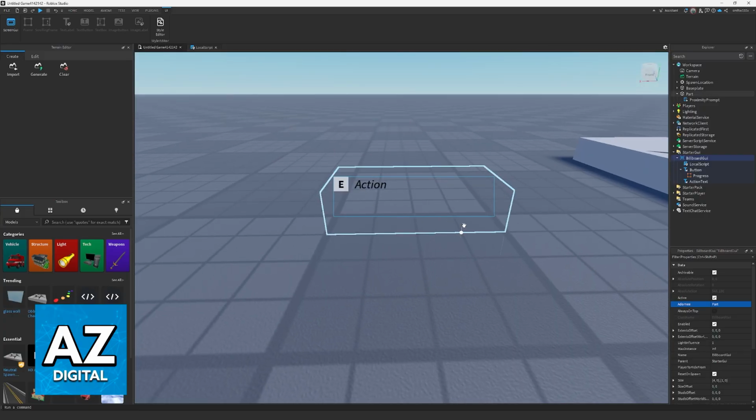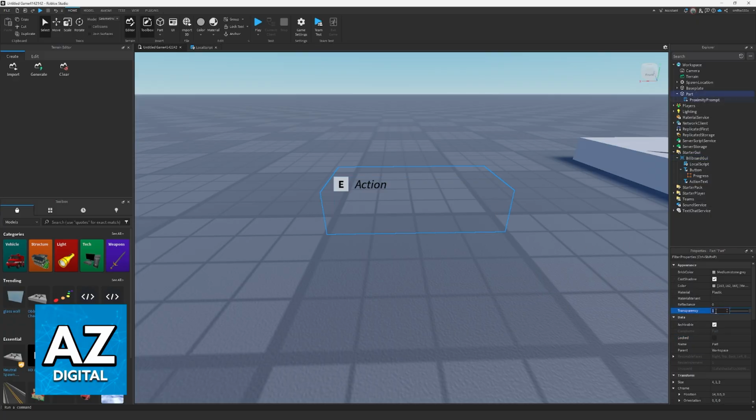So even though the part is invisible, you can still see the proximity prompt appear while we customize it. So I recommend setting the part to invisible. So if it was visible before, change the transparency to 1 so it doesn't appear while we change this. And now you will be able to customize your Billboard GUI.